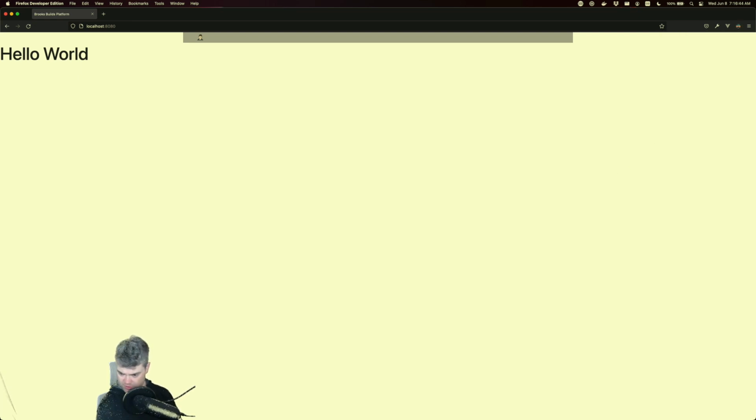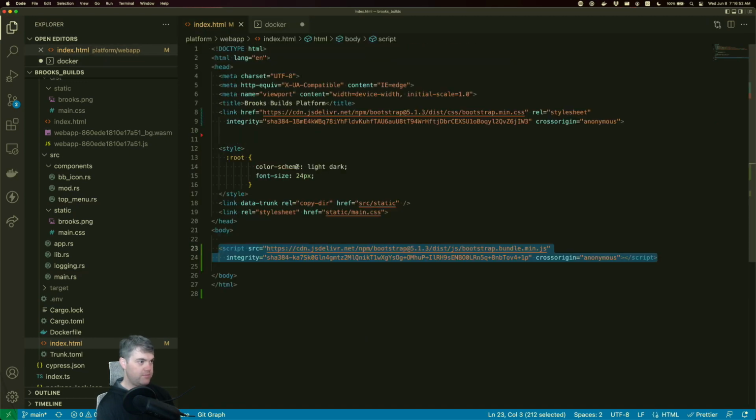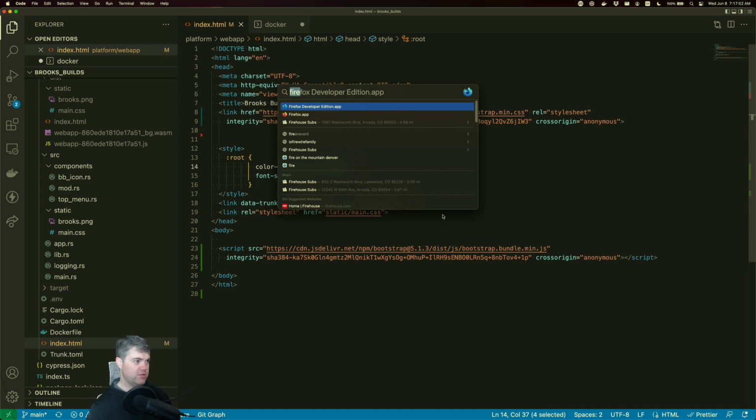Do I have light mode on? Or did I turn off dark mode? No, I have this color scheme. Oh, color scheme light or dark. So hold on, let me go into it.